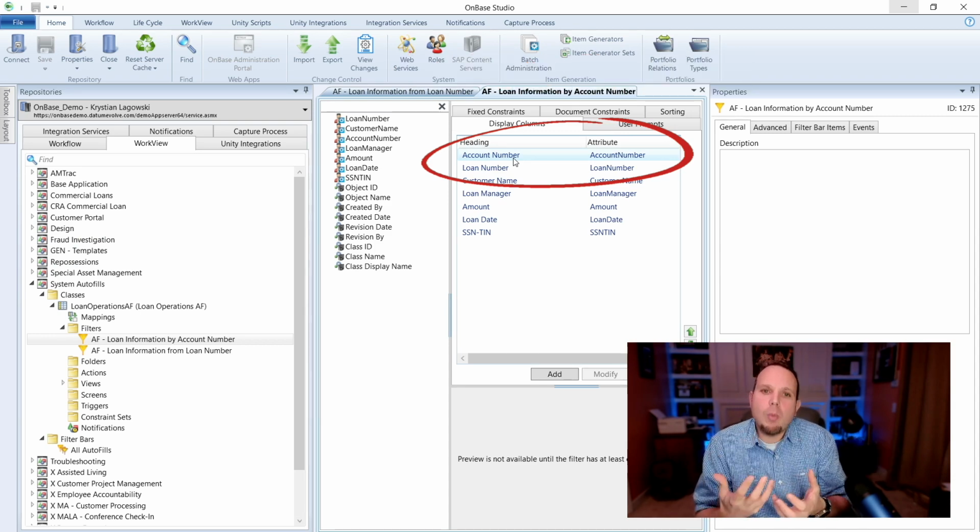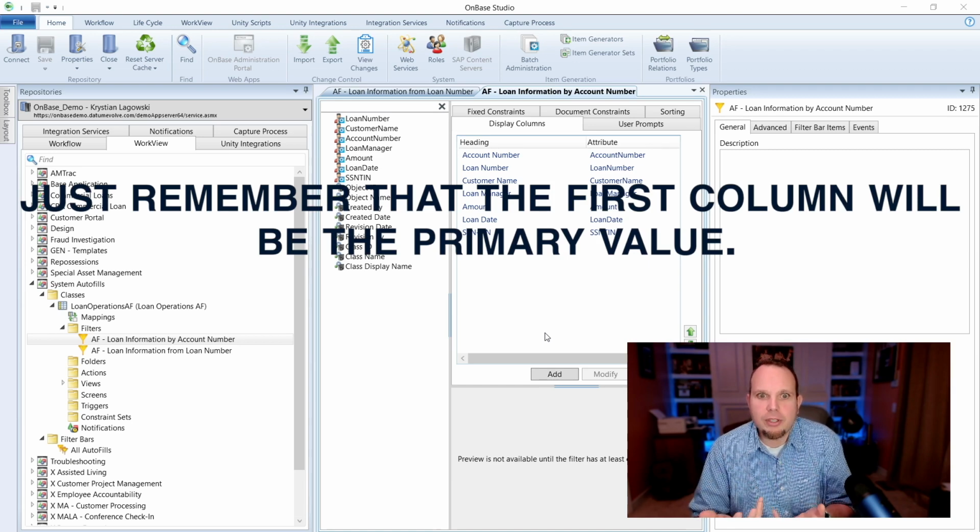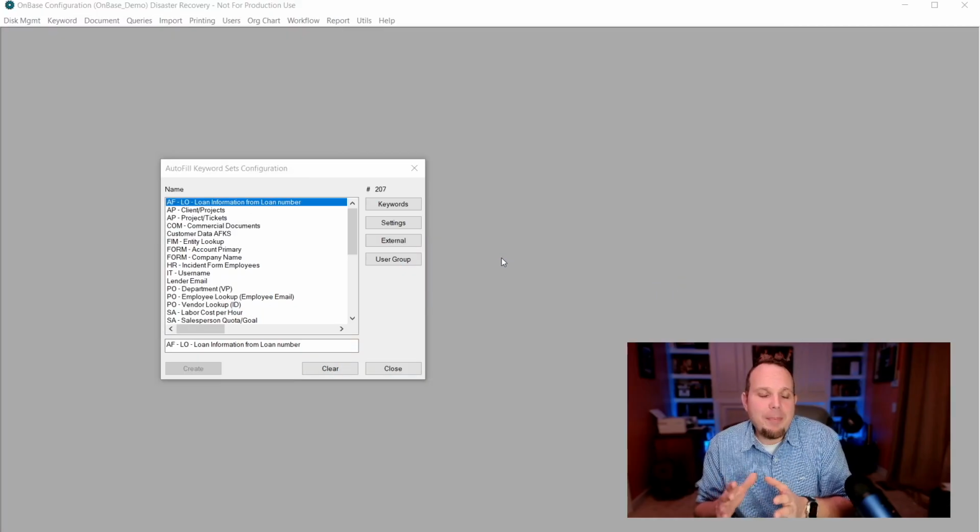Now, the older way of creating an autofill through the config client, the problem that we always ran into was we have that data already in this autofill table, but we can't reuse it for another autofill. If we ever wanted to reuse the data that's in those tables, we would always have to create a new autofill and re-import the data for that autofill. What's great with Workview is that we can reuse the data that's in that class by just simply creating another autofill filter.